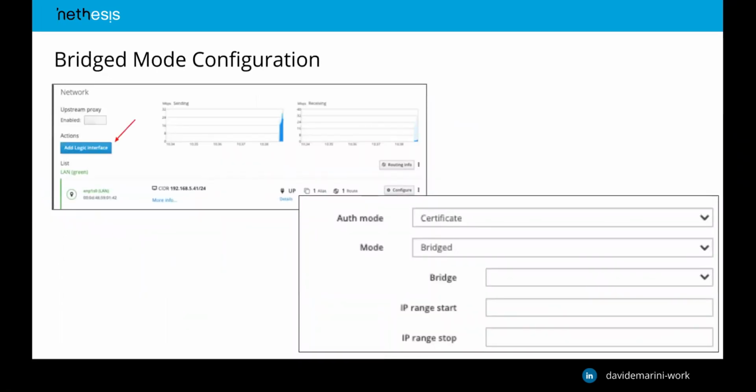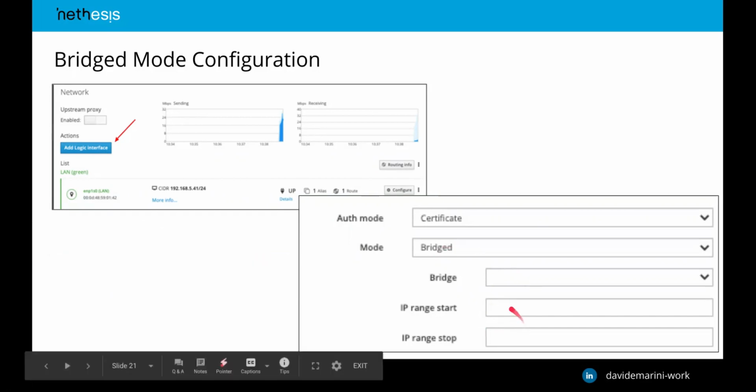In bridged mode, the green network interface must be of bridge type. So first you have to configure it in the network menu, then you can configure the server section selecting bridged mode. The Road Warrior interface will change and you will be allowed to select the bridge and to define the IP range used by OpenVPN for its clients. Be careful to avoid overlapping IPs in the green network.